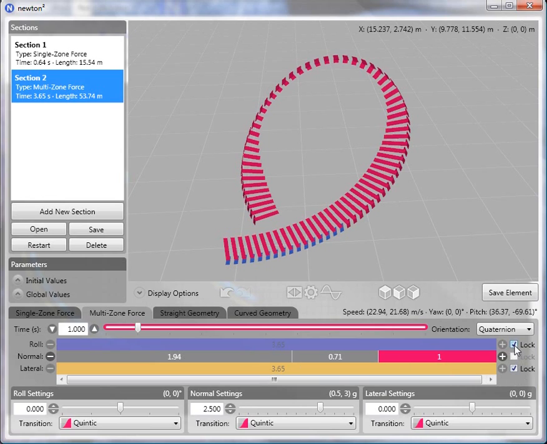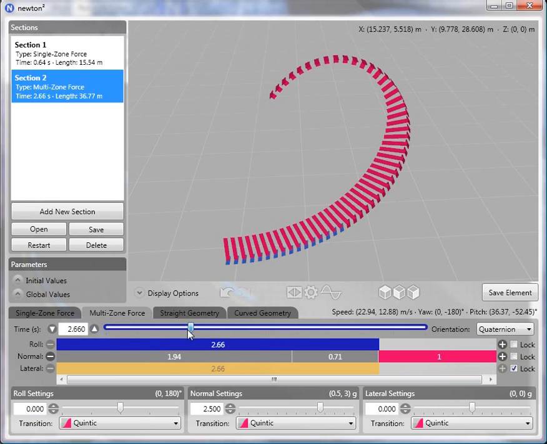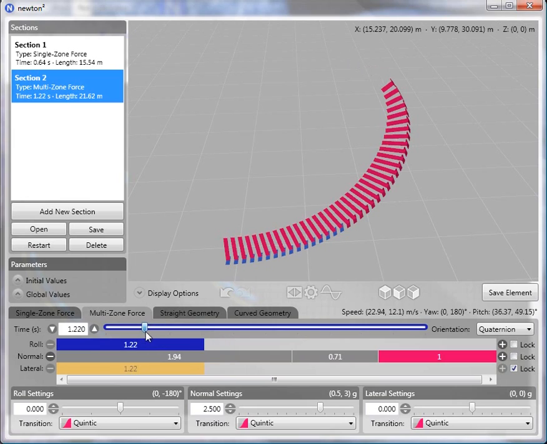So now let me unlock the roll subzones, and now we're going to click the only roll subzone that we have, and that will activate the slider. So now you see the slider is turned blue, indicating that this will now adjust the roll subzone. So we're going to bring this back to just before the top of the loop, and this is where we'll start our roll.